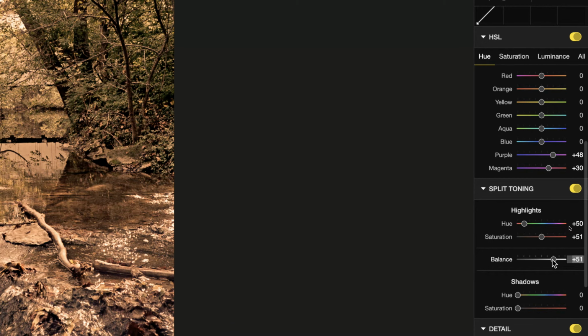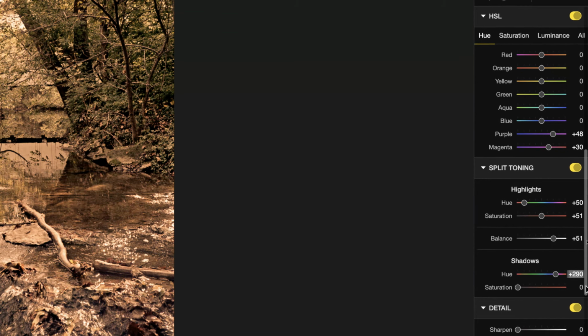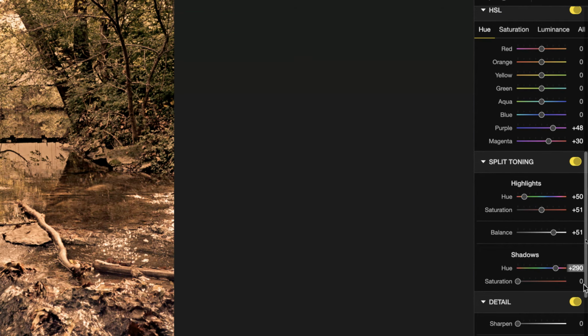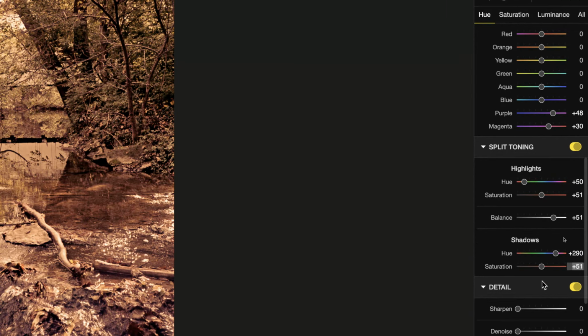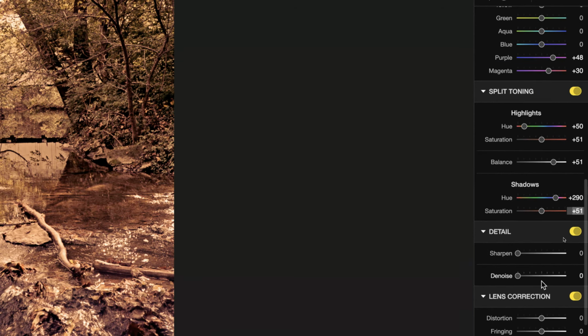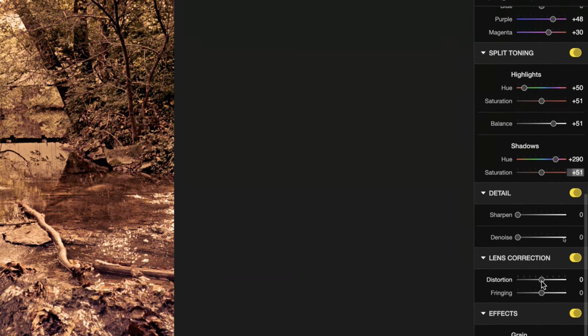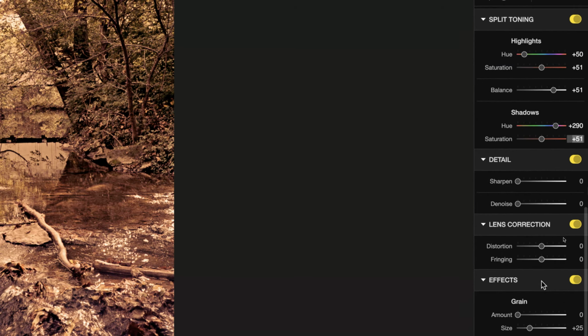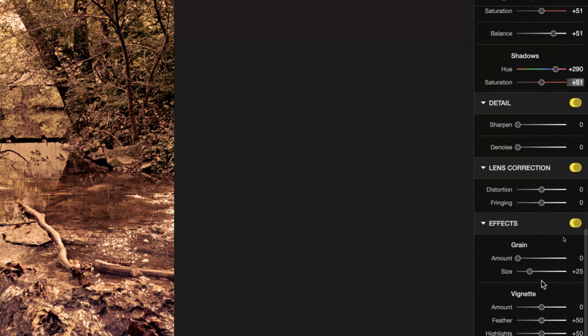All right. So now for my shadows, I'm going to go to 290. Hey, that was pretty quick. And for my saturation, I'm going to go to 50 again. All right. And I'm going to scroll down here. You can sharpen your image if you want. I'm going to scroll down to the effects panel. And I'm going to add some grain. And I'm going to add some vignette.